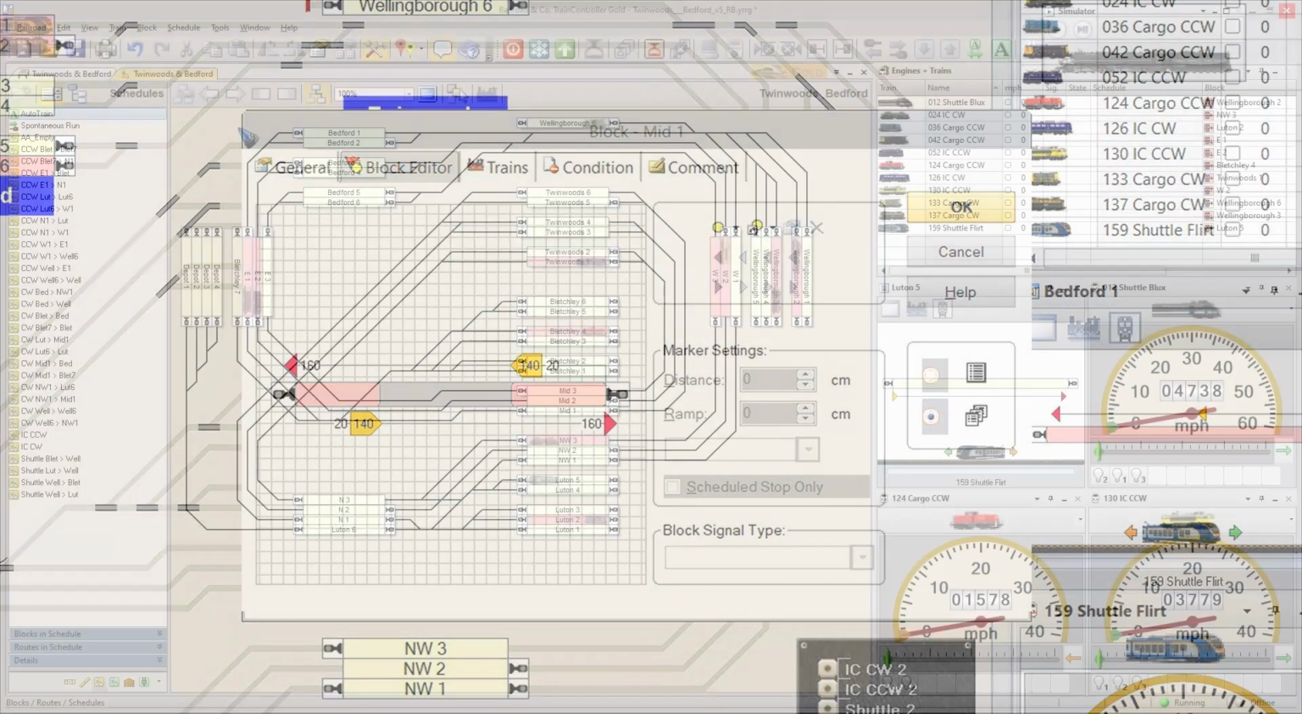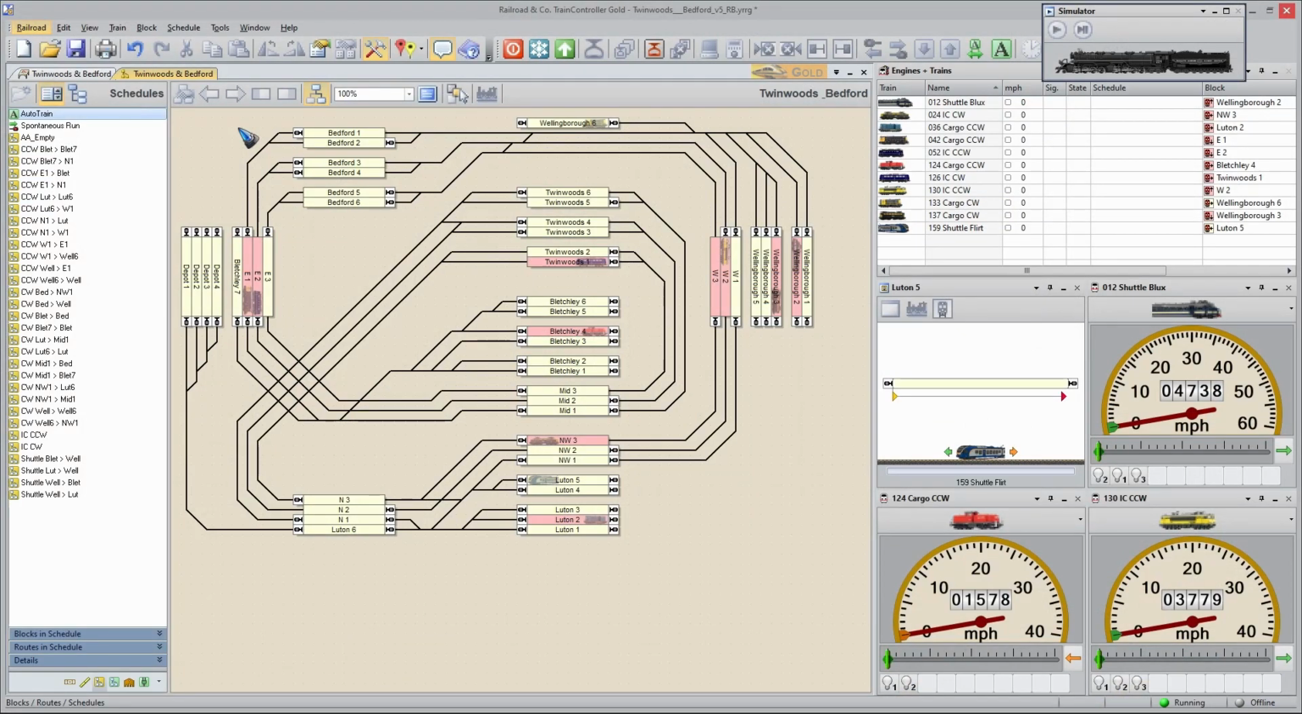So this is how the blocks are defined in TrainController, and once that is done, then we can define the train traffic. This is the dispatcher window, which is where we can specify so-called schedules. A schedule is a trajectory where we can allocate specific trains.